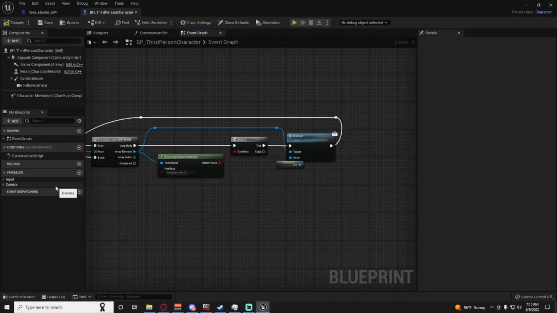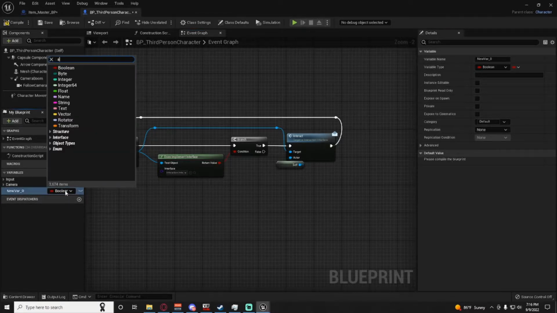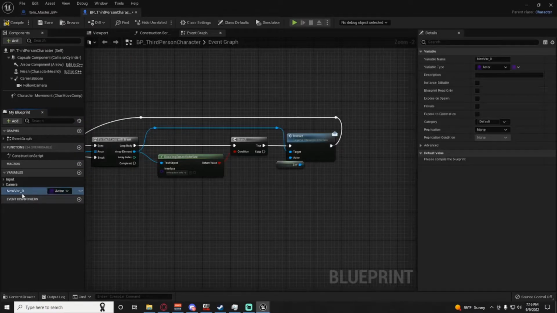And then on variables, we do need, I'm going to make a really quick fake inventory. So all we're really going to do is make an array of actor class reference. Not object reference, class reference, make sure of that. I'm going to call this fake inventory, and we're going to switch it to an array. Okay.